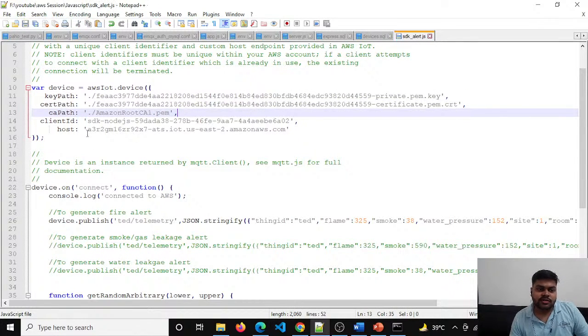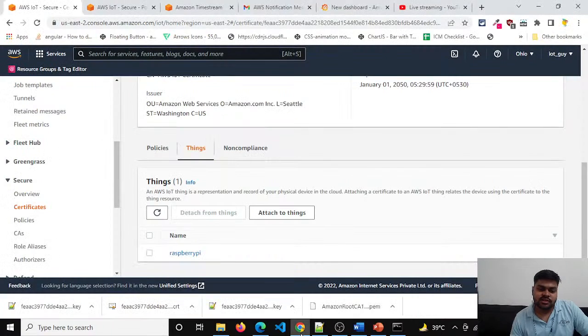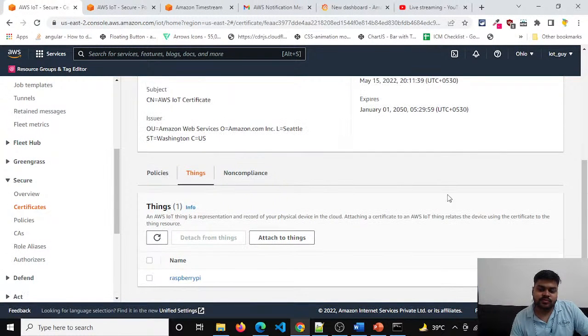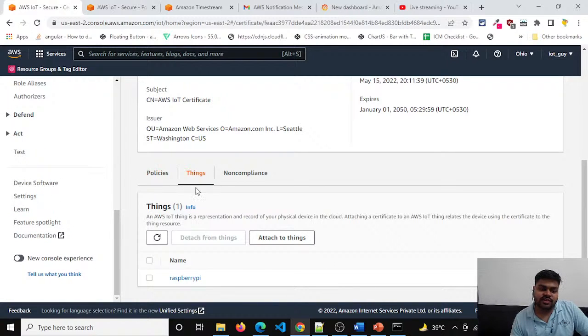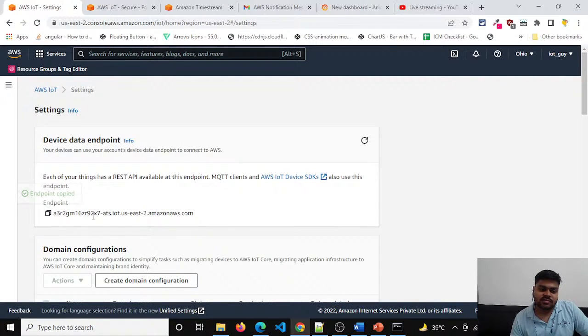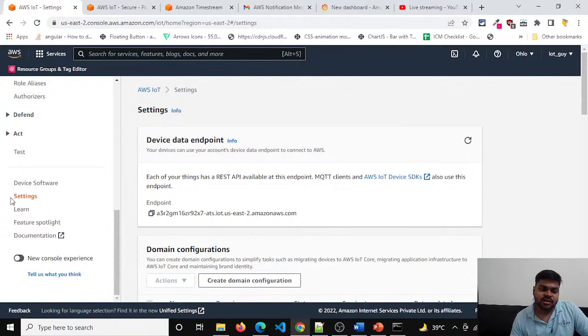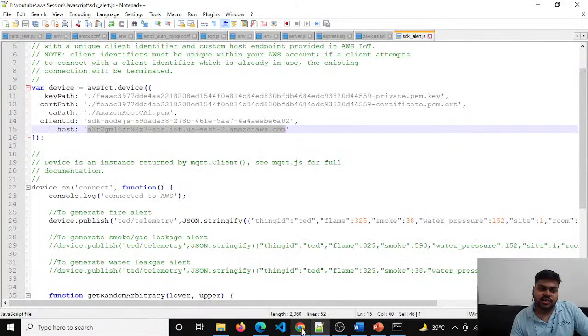Then you also need to change the host. In my case, I'm not changing it, but in your case you have to change it. The reason is that this AWS IoT is basically an MQTT broker, so for every person there is a separate broker link. For me, in AWS settings, I have navigated to the last, and in settings I can see the endpoint, and I need to paste it right here.